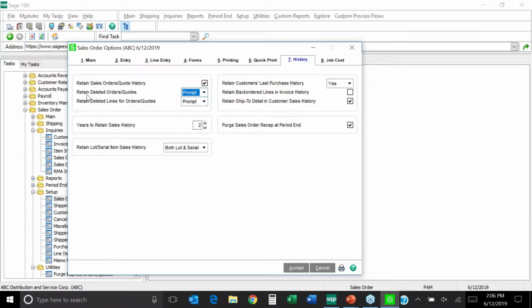And so this is to delete the entire order or quote. This is if you want to retain deleted lines. So let's say that you send a quote and it has 3 line items on it, and they say, you know what, we want to order line 1 and 2, but we don't want line 3. Then if this is set to prompt, your salesperson can remove line 3 from the quote before it's turned into an order, but they would have to give a reason for why they are deleting that as well.